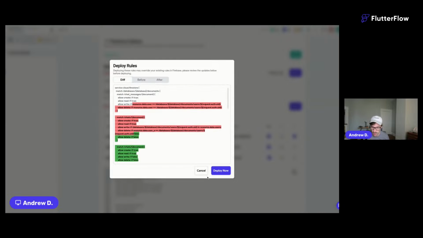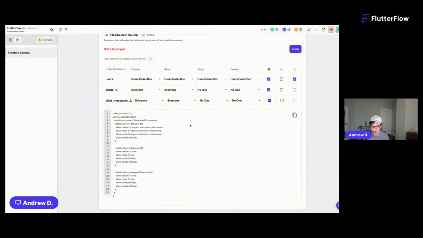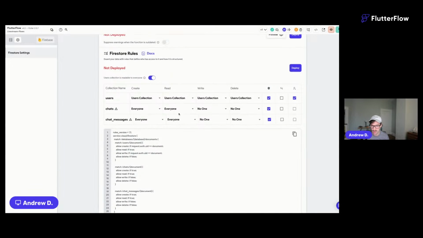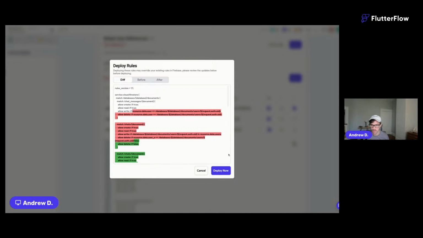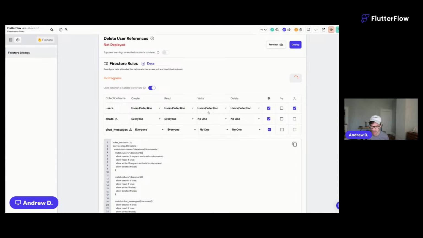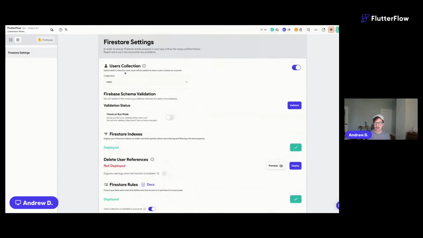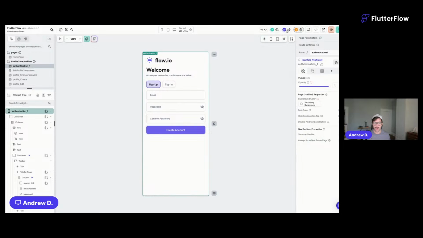I think, let's see that. We want that. And now we can try to deploy. We shouldn't get too much. Okay. We should get proper rules. And again, no bugs, no anything.